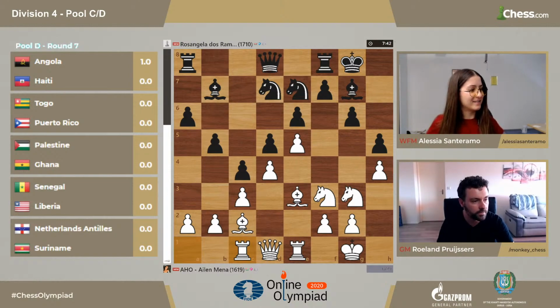Oh, that's a pity. Well, it's a logical move. It doesn't destroy anything, but yeah, knight g5, knight takes h5 would have been perfect. So yeah, we've got a confirmation.